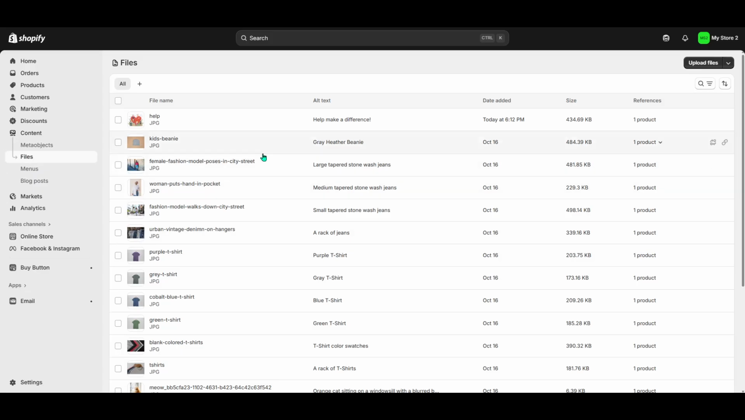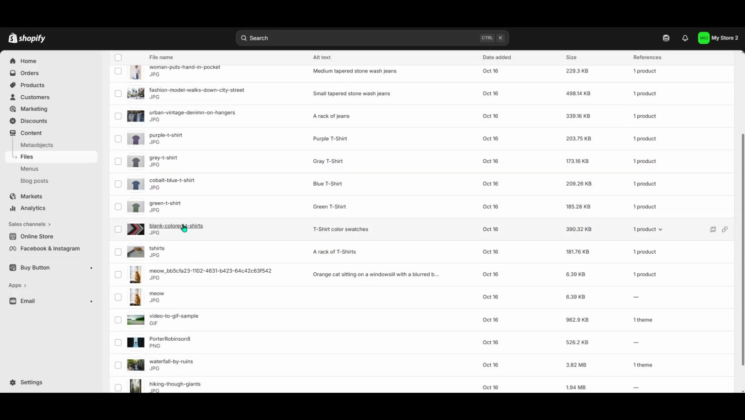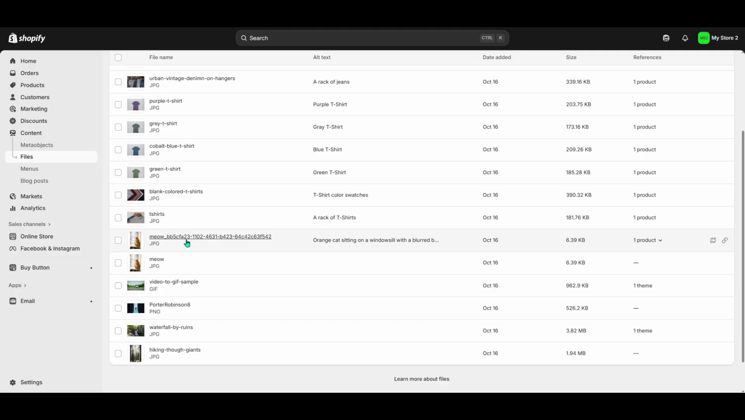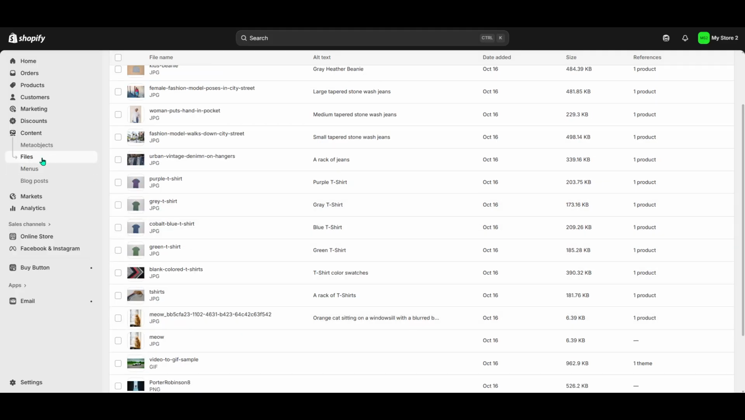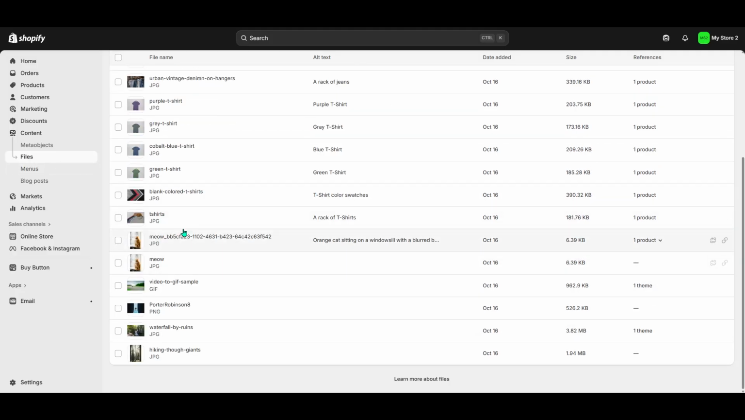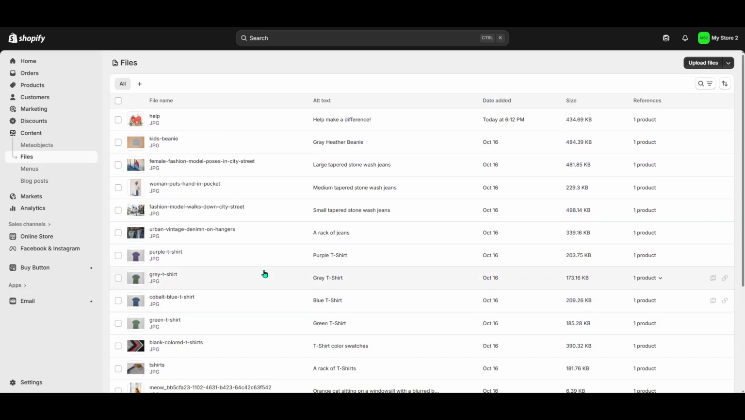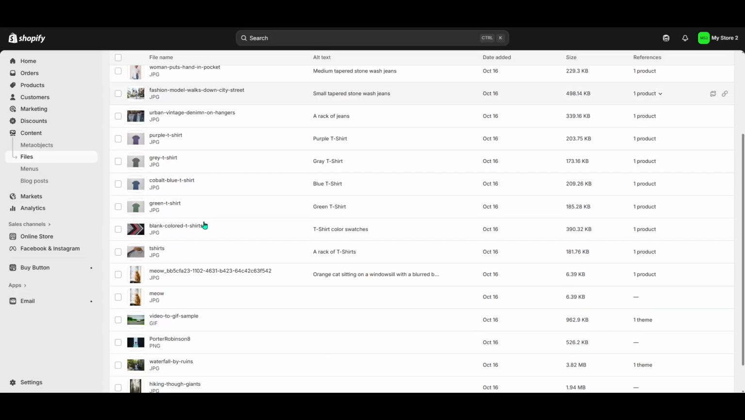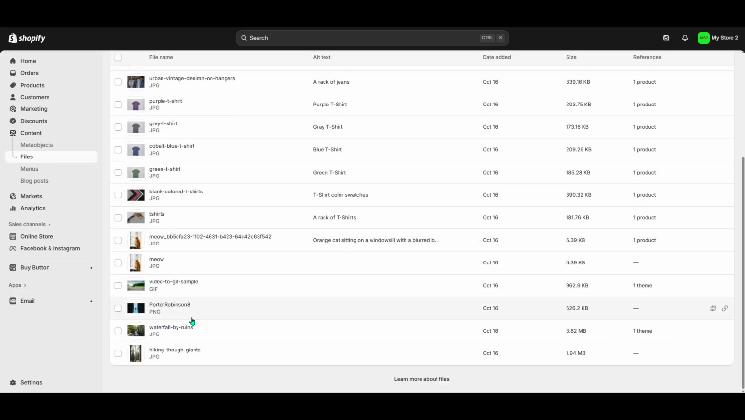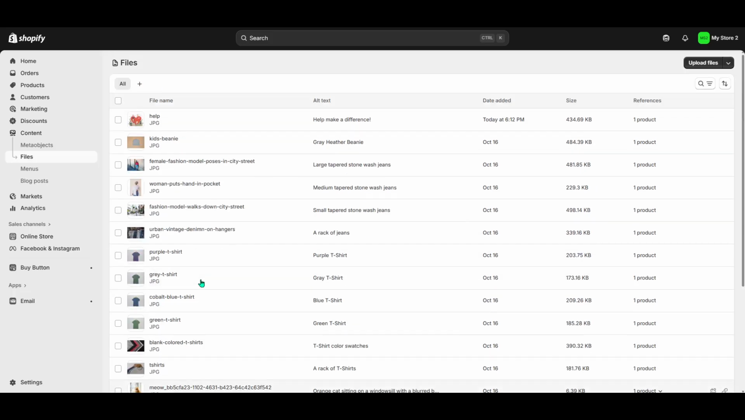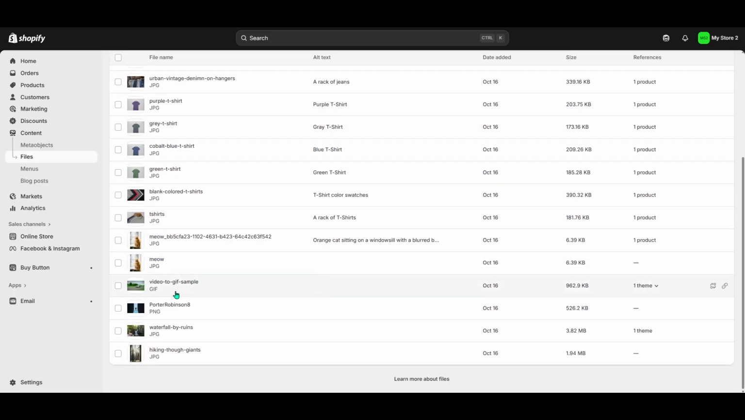After selecting Content, there's another step you need to take. Within the Content menu, you'll see a subsection labeled Files. Click on Files, and you'll be directed to a page where all your uploaded files are conveniently listed. This section gives you a detailed view of everything you've uploaded, whether it's images, documents, or any other type of file. It's like having your own mini library right within your Shopify dashboard.